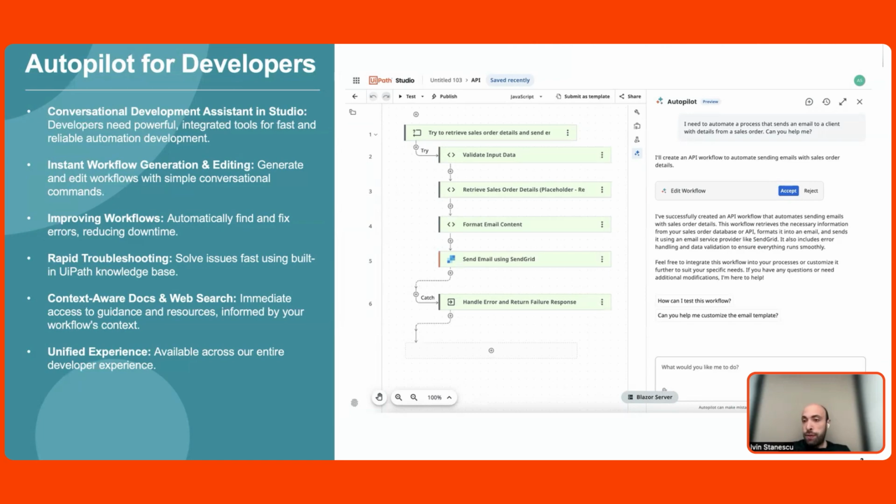You can edit the workflow, generate the workflow, but you can also get help with debugging, as well as search the documentation or search the web for any questions you may have. If your workflow has errors, Autopilot can help you automatically find and fix these errors just by prompting it or pressing one of our assisted experiences. And really, what's best other than being able to work in a unified way across both RPA workflows, API workflows, Maestro, and agents, all through the power of Autopilot.